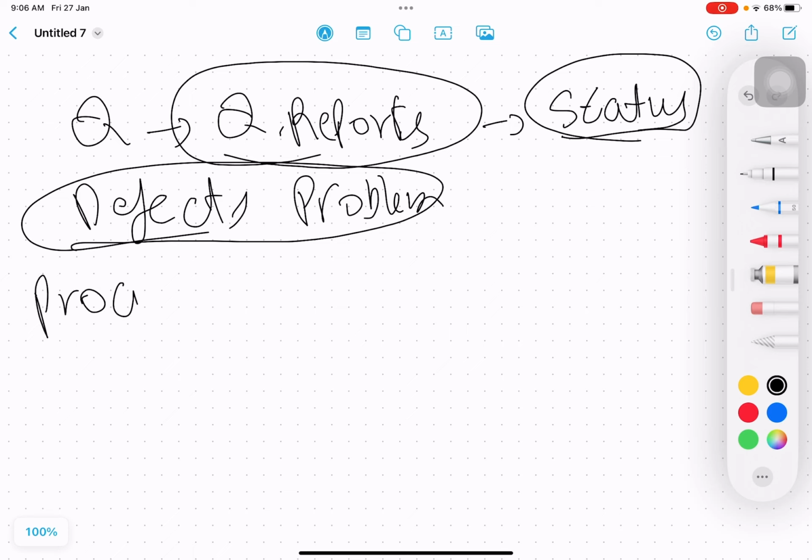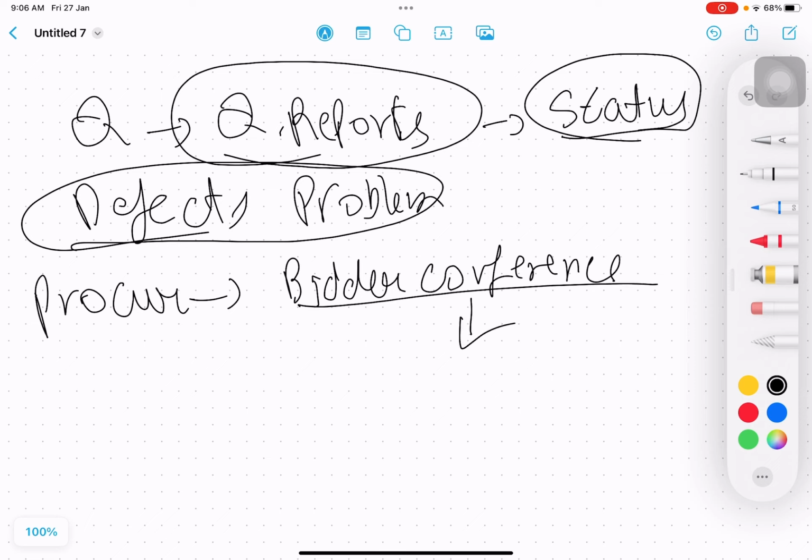If we talk about the procurement area, here is where the bidder conference happens, and finally you get the agreement.